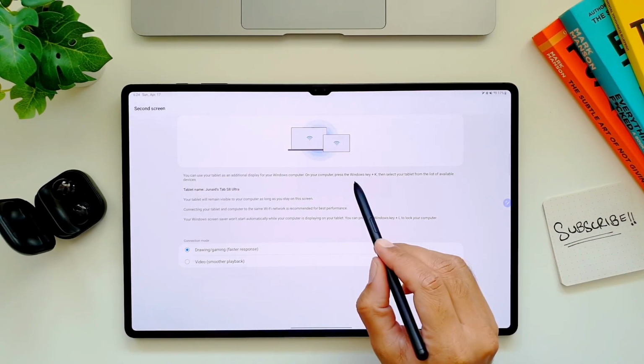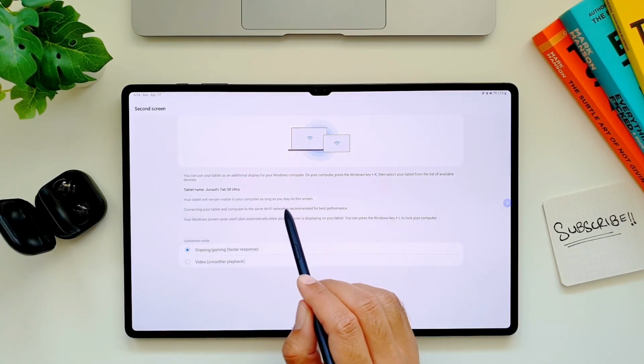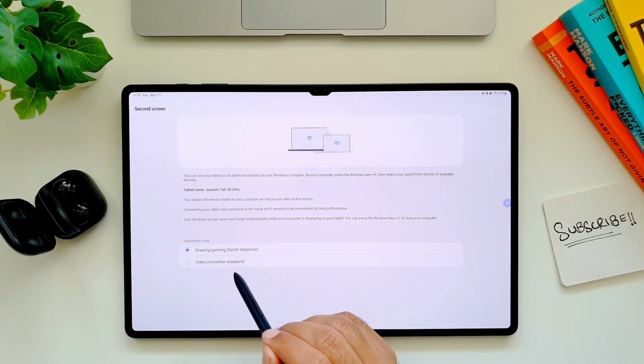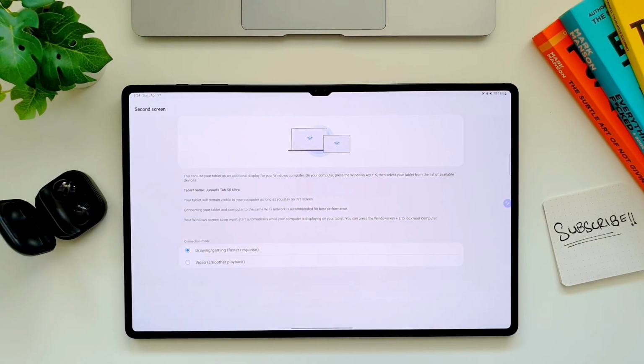On the tablet, you can also select the mode you want to use the second screen for, whether it is for drawing, gaming or video purposes. For drawing and gaming, it will increase the response, and for video, it will enhance the smoothness to make things more seamless. It is a brilliant feature to have on this tablet. With its huge display, it can come in really handy as a second screen to your PC.